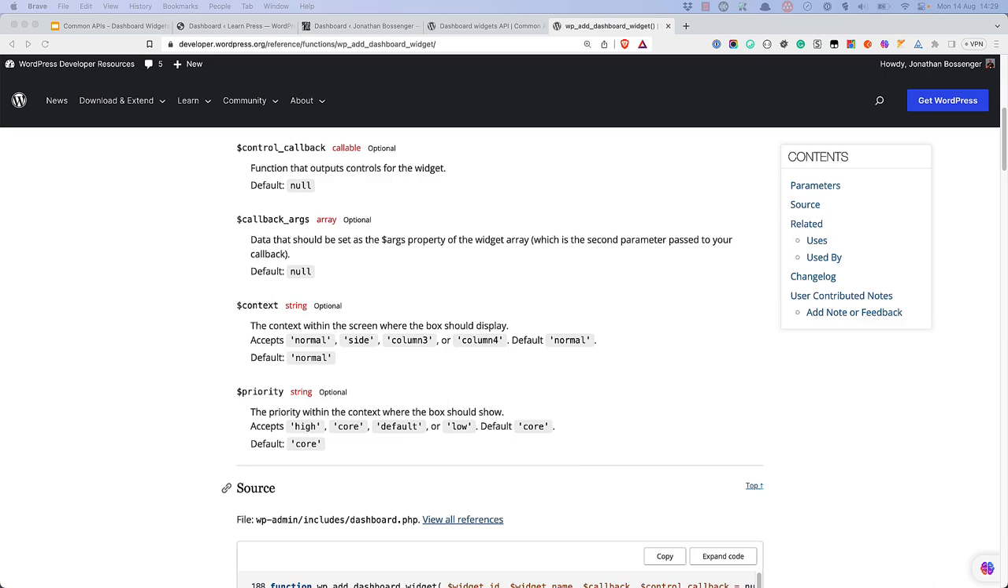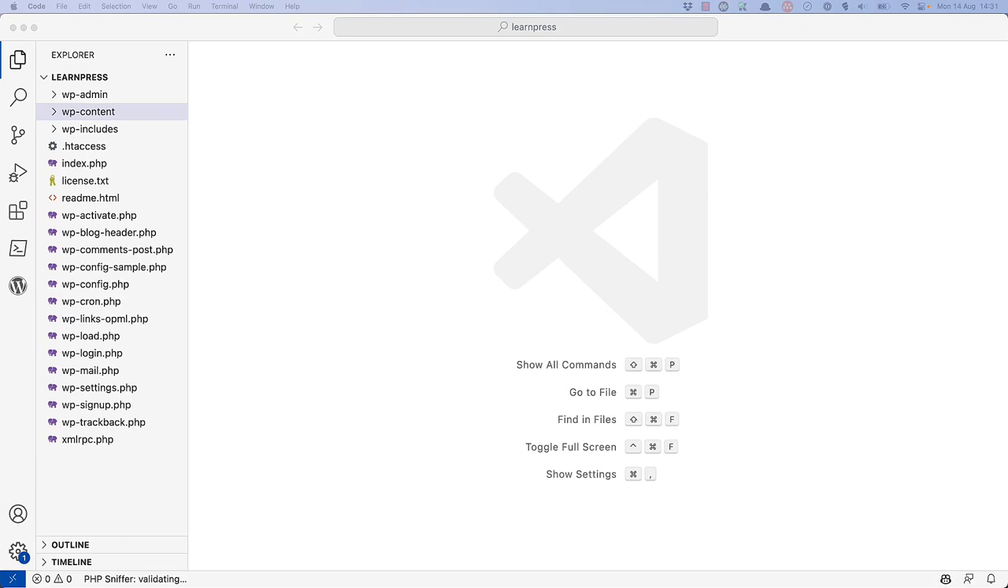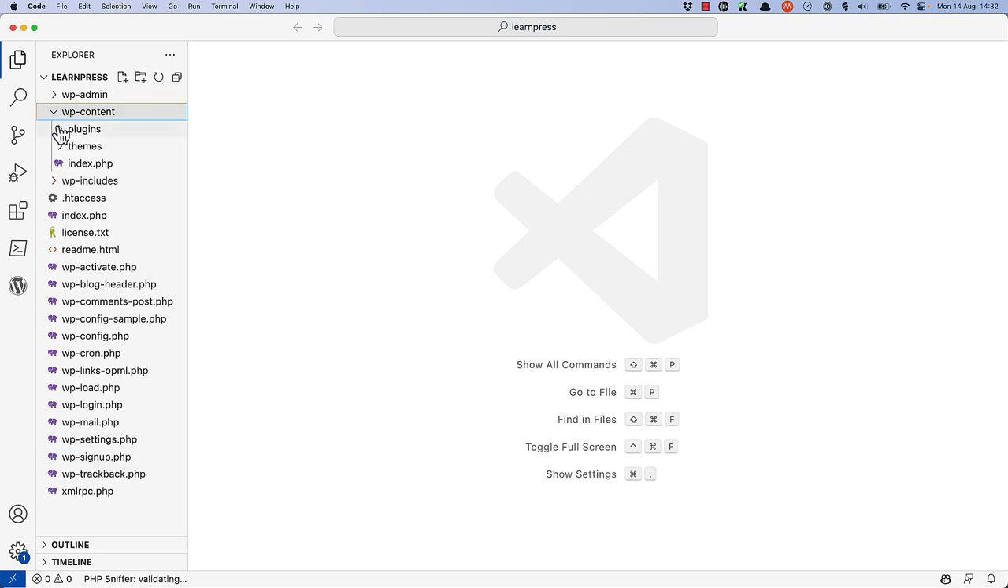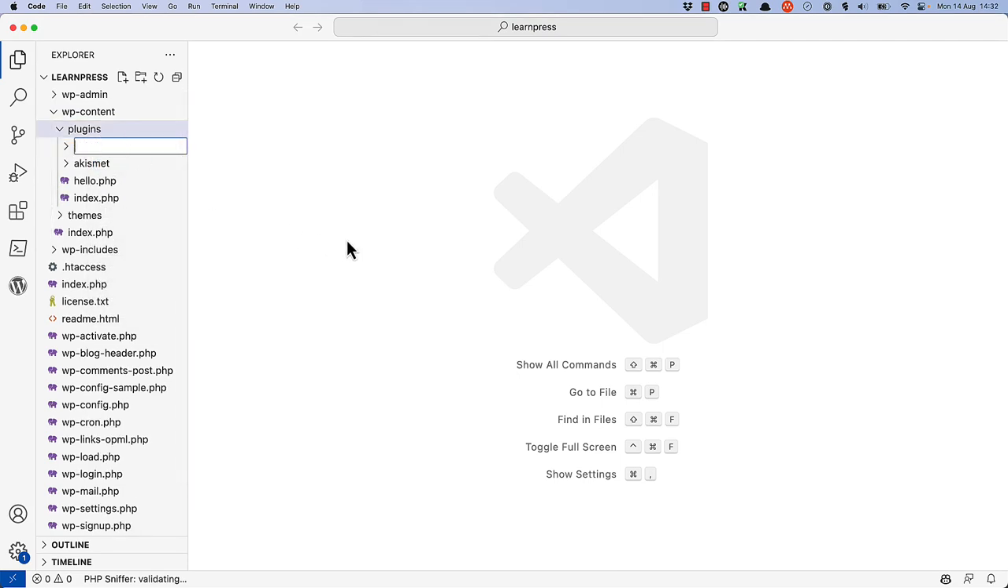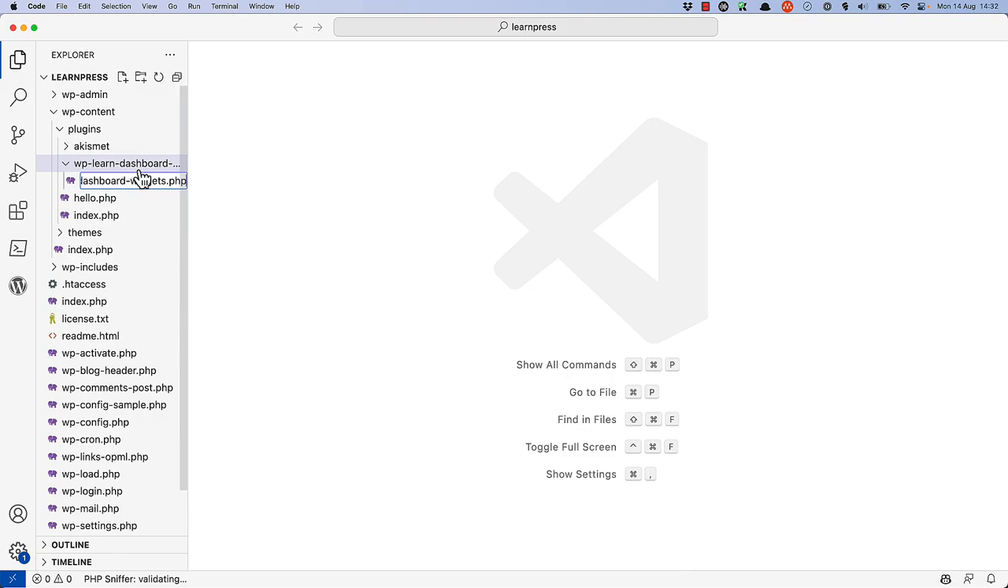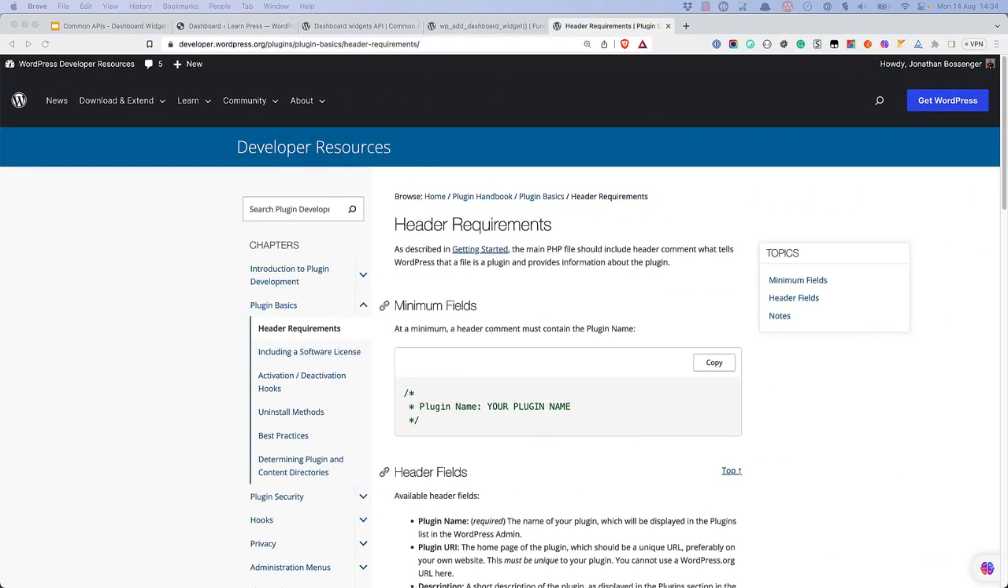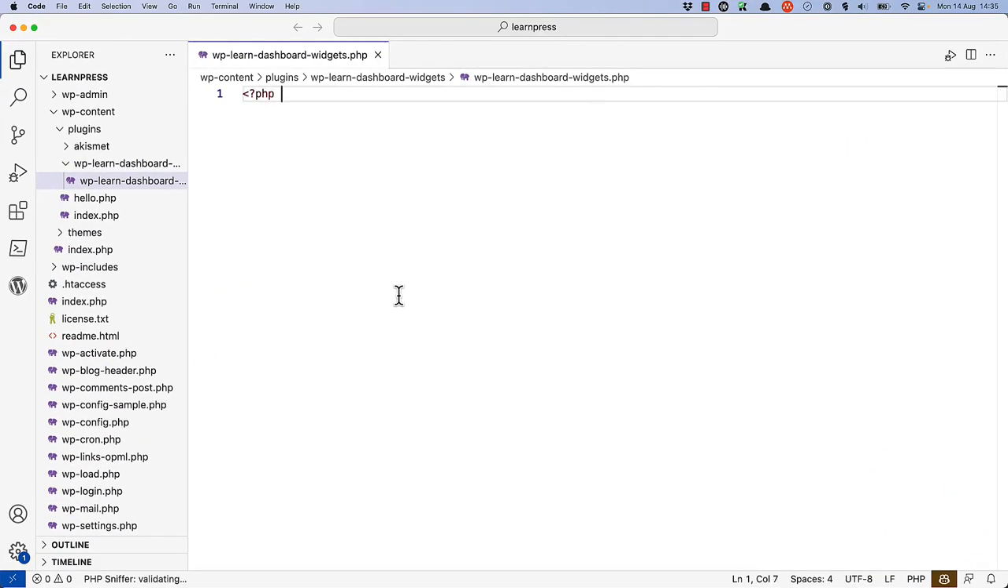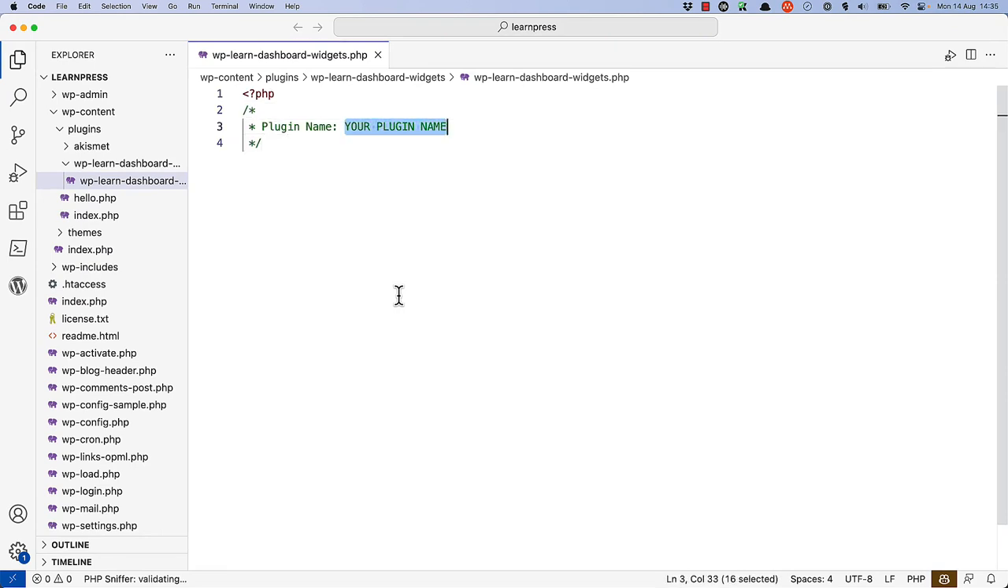To understand how all this works, let's build an example dashboard widget. To start, create a new plugin directory and plugin PHP file in the wp-content/plugins directory. For this example, you can just call it wp-learn-dashboard-widgets. For this plugin to be recognized as a WordPress plugin, you need to add a plugin header with at minimum a value for plugin name. And we'll just call this WP Learn Dashboard Widgets.